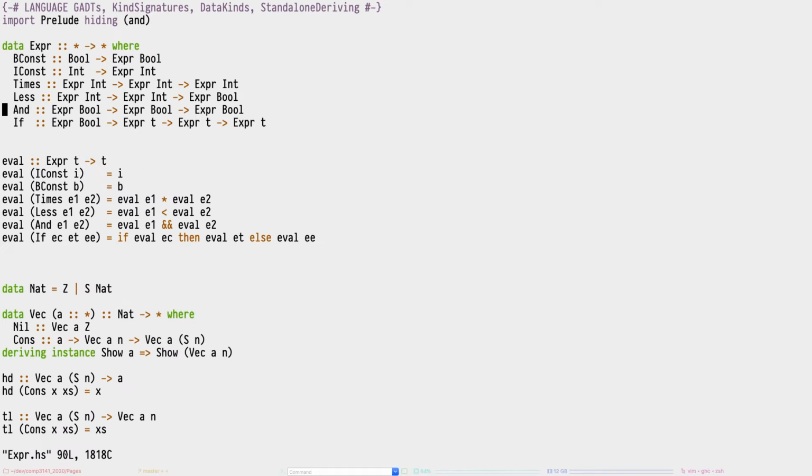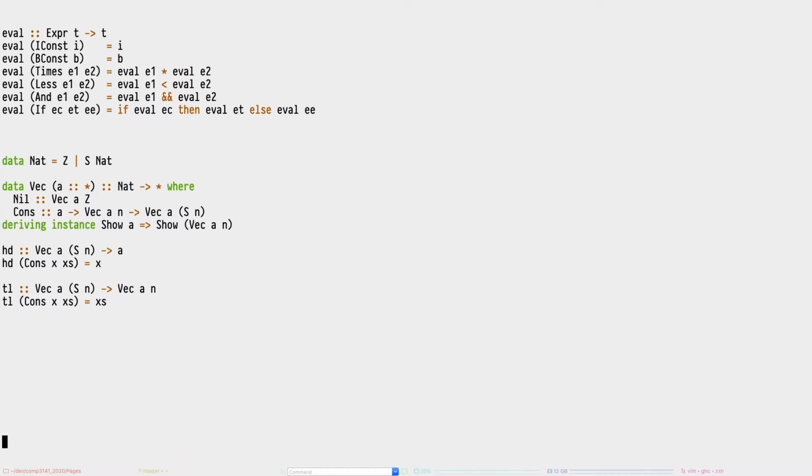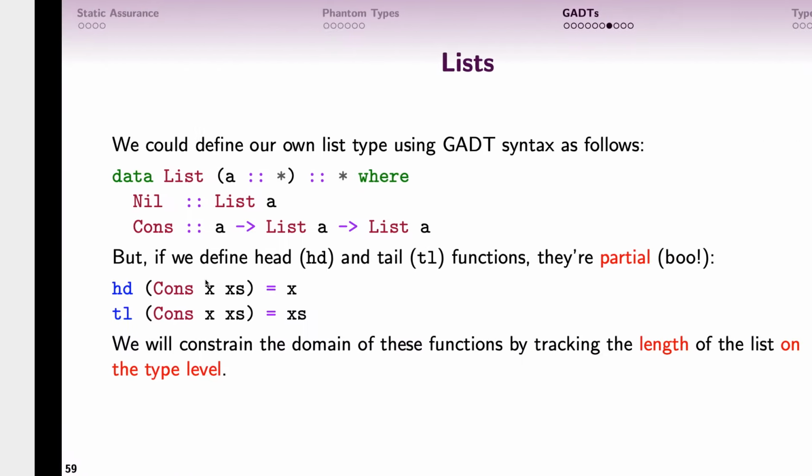Okay, so I've used quite a few different type level features here. I first used data kinds to promote these natural numbers to the type level and used them with my kind signature here when I attached it to this GADT, which defines the vector, and I derived Show using standalone deriving, right? So these are quite a few extensions here, but they're all pretty well behaved with each other. Okay, back to the slides.